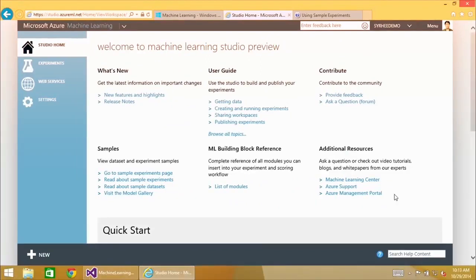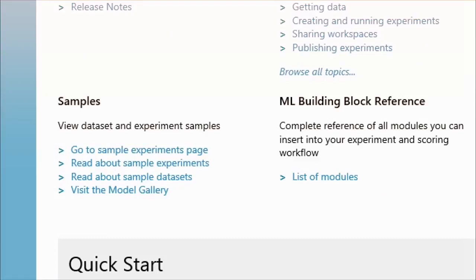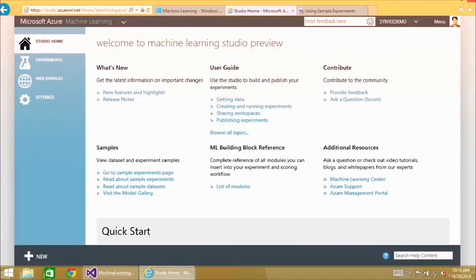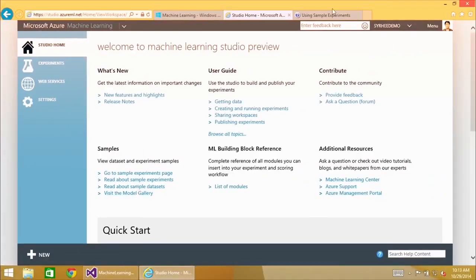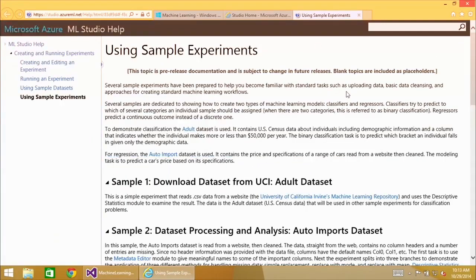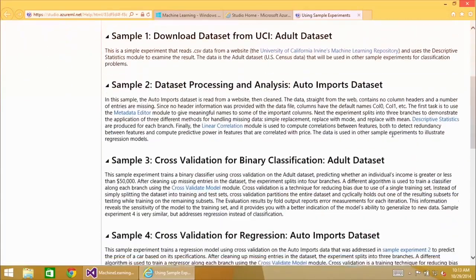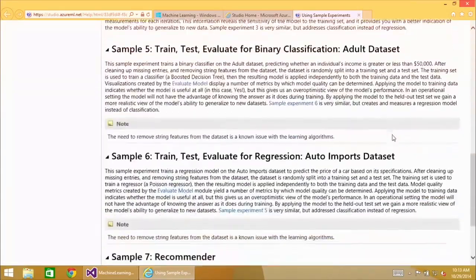Sounds good. And then let's go over and take a look at the samples. I showed this in the last video. We've got the sample experiments page. We can read about sample experiments, or we can read about the sample data in a set. And in fact, go ahead and zoom out. I think you've actually popped that up on the right. There we go. So when C. Young clicked on using sample experiments, we bring into this page of the documentation. So we can see all the different samples. Scroll down, I think it's number 7, if I'm not mistaken.